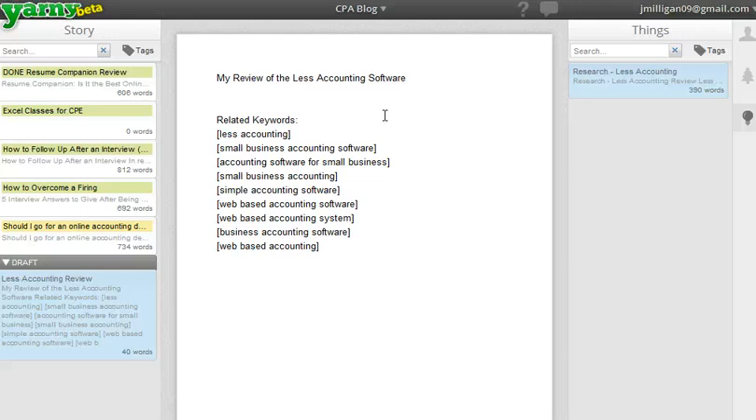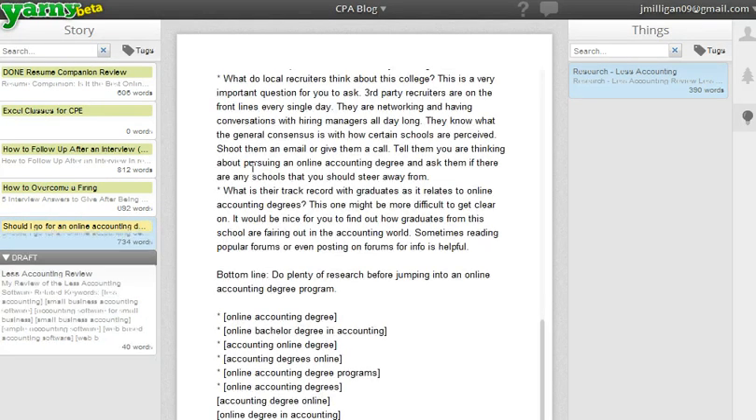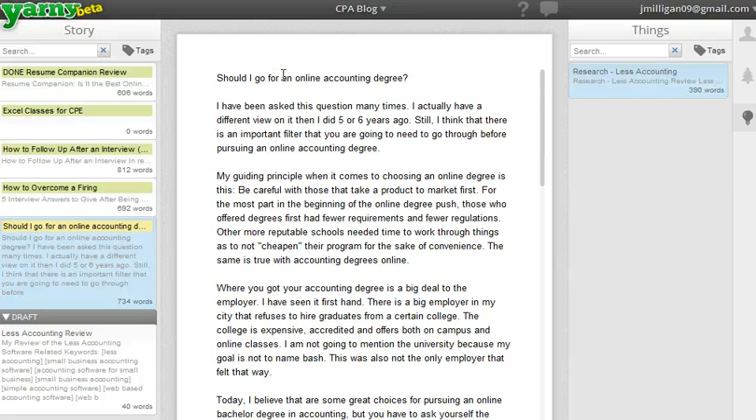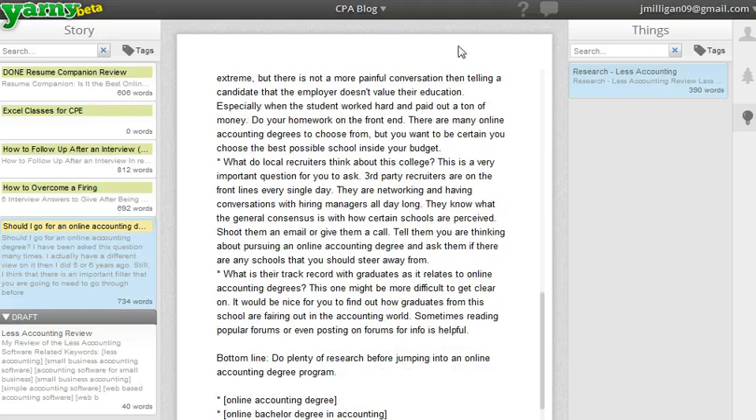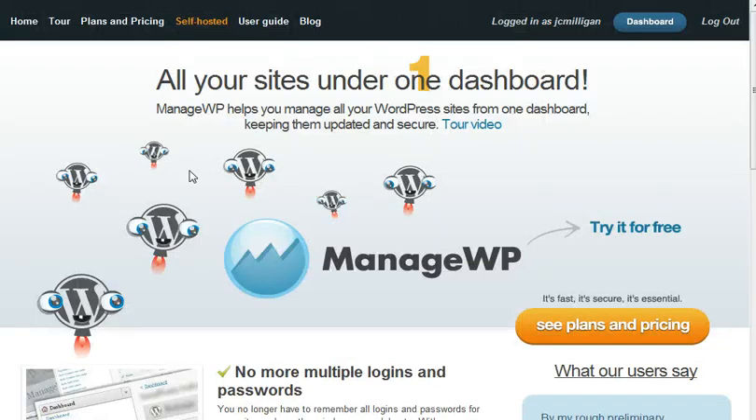Once I'm ready to publish and I've got it all written, like for example this right here is an example I wrote yesterday, should I go for an online accounting degree, I'll highlight the blog post, copy and paste that. And then I like to use a site called managewp.com. Currently it's free. They're still in beta. You can toggle between different blogs without having to have multiple logins. So I like it because I can easily flip in between my blogs. It's real simple to use, and all you have to do is upload a plugin that allows access in there.